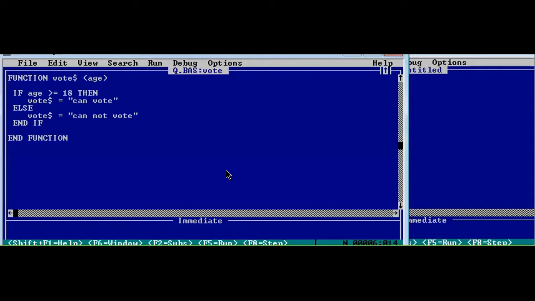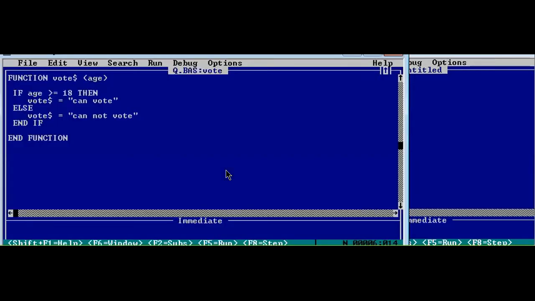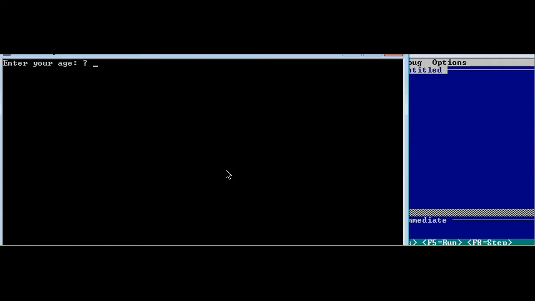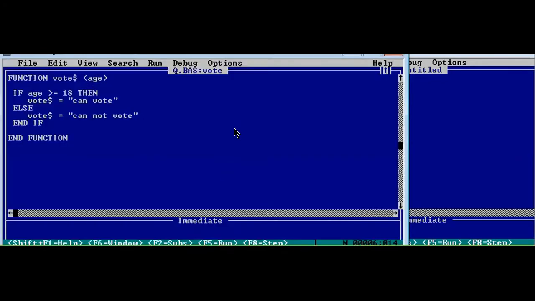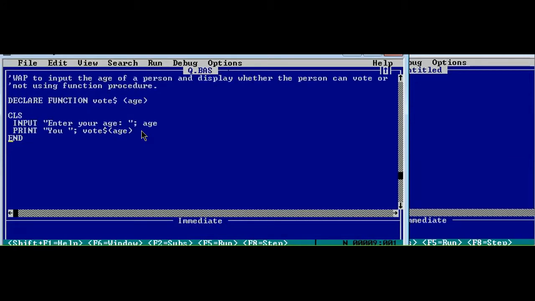And if we run our program, suppose 56, you can vote, because can vote is the value that will be returned. And another one, suppose if we give 2, then cannot vote, because if you look carefully, can vote, cannot vote is being returned, and whatever is being returned, that will go to the main module and will be printed from this particular location.